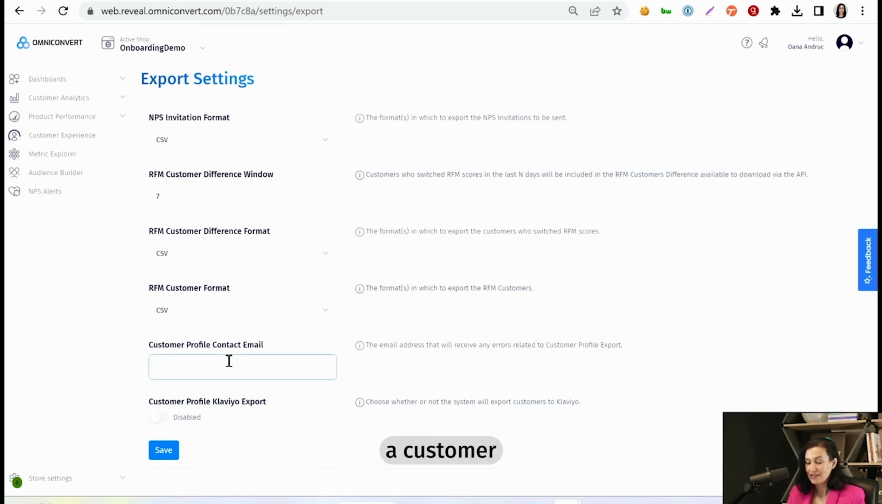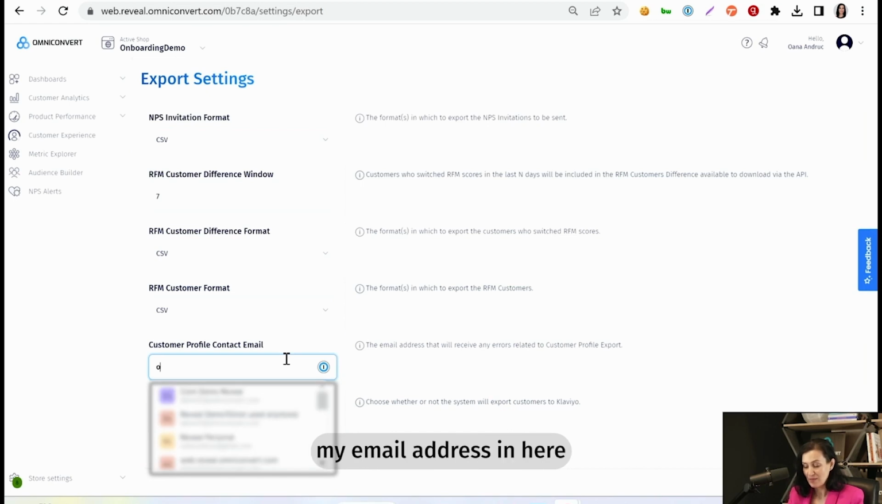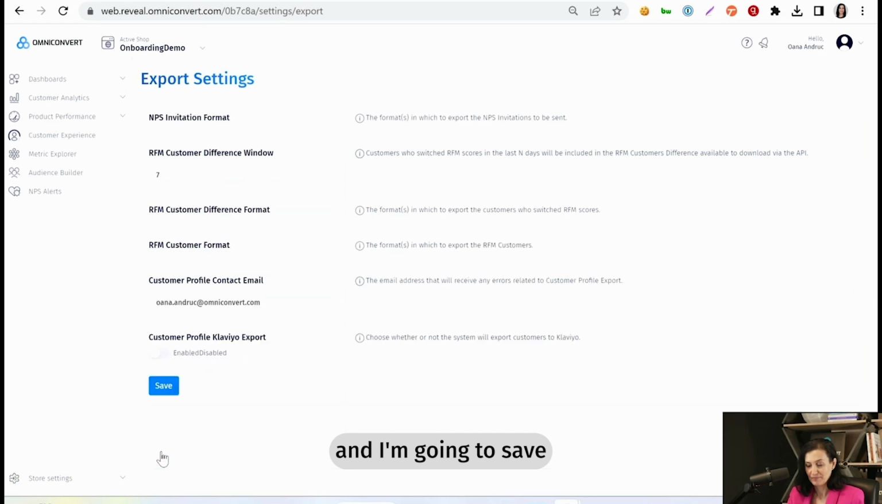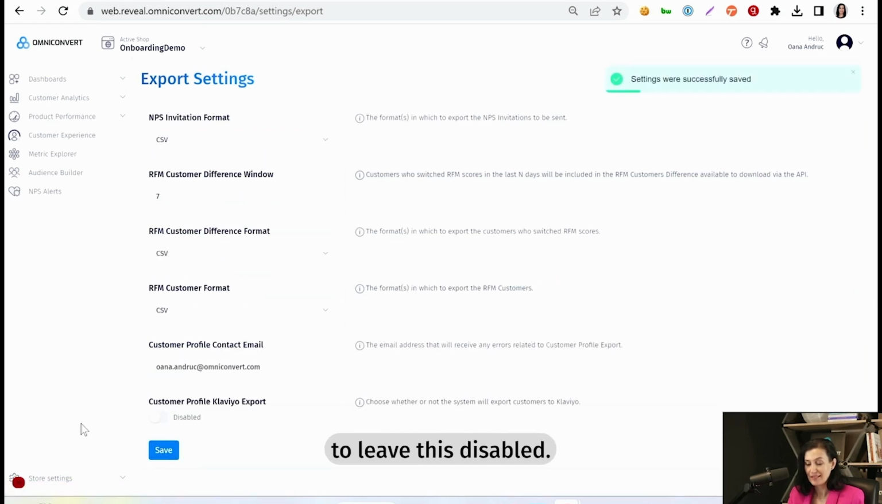So let's see what we're gonna do now. We are gonna add a customer profile contact email. This is an email address. It should be yours if you're doing this integration because you want to test it and you want to see what's happening. This is an email address where you would be receiving any error reports. If ever something goes wrong with the export or sync of Reveal customer profiles into Klaviyo. So I'm going to put my email address in here and I'm going to save. And I'm going to leave this disabled.